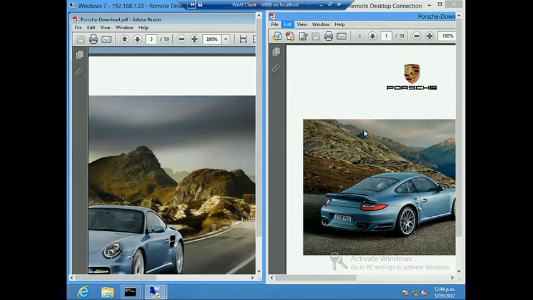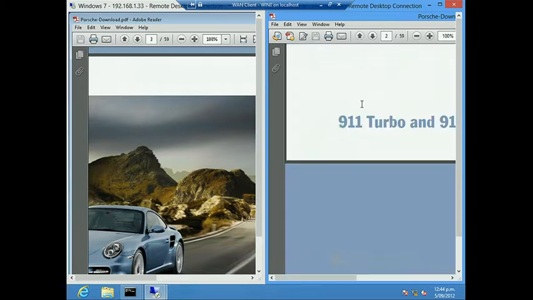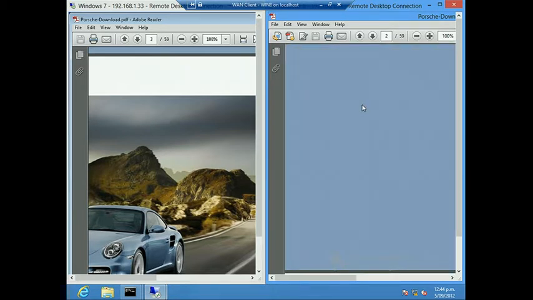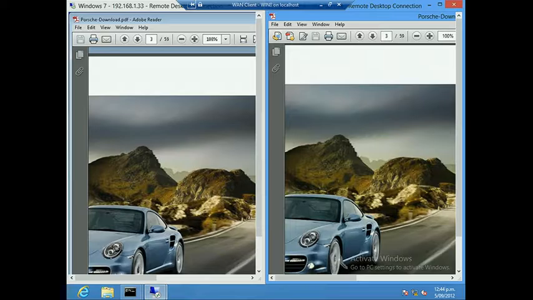If we try to do the same scrolling on Windows 8, you can see the response is much better.